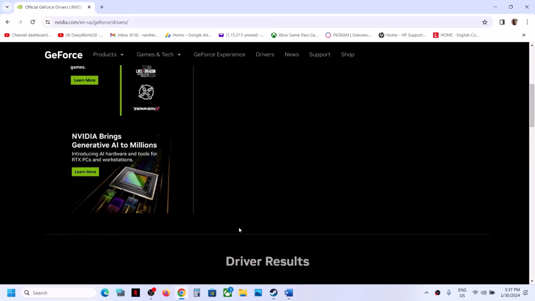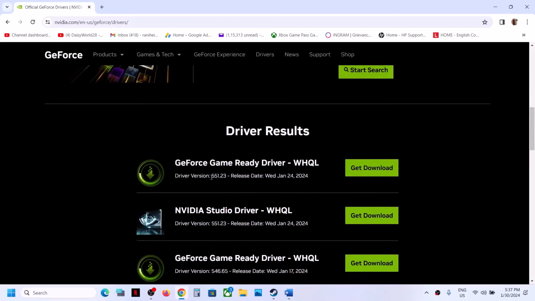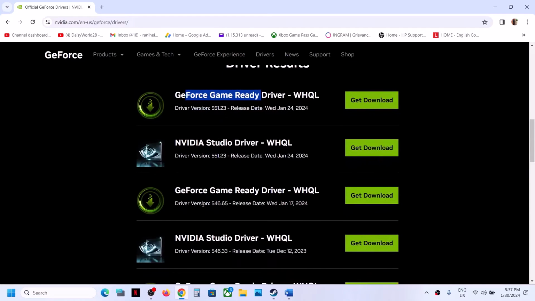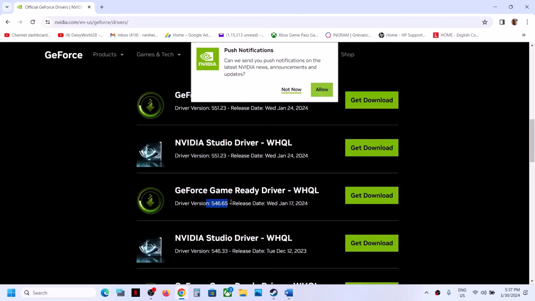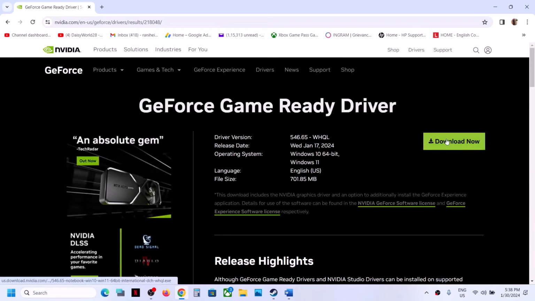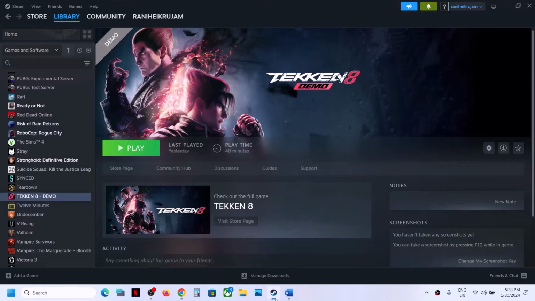So the latest one right now is 551.23. That is the GeForce Game Ready driver. You can try 546.65 or 546.33. So you can try this. You can download it. Click on Get Download and then download the file. And during the installation, make sure that you put a check on the box which says perform a clean installation. Do a clean installation, then restart your computer and then launch the game.